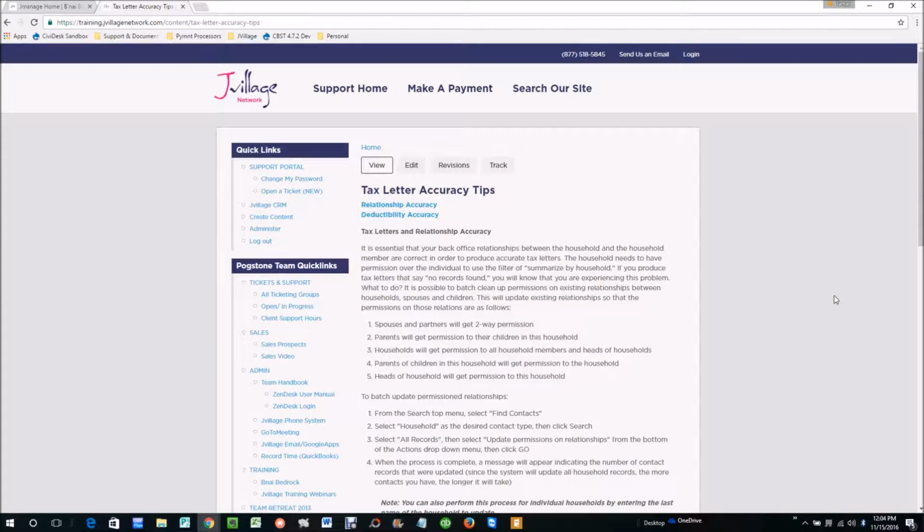So the first thing we're going to look at is relationship accuracy. What we mean by this is how to produce a single tax letter for the head of household. So long as your permissioned relationships are in place, this will be possible. So again, the detailed information is located on our online documentation for you to review after the video.